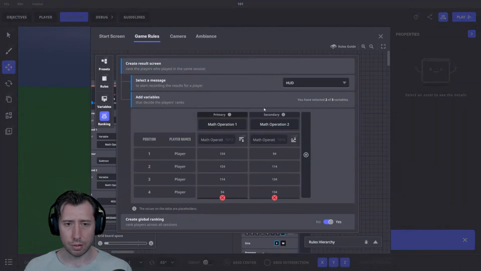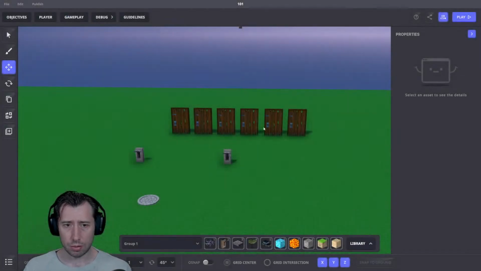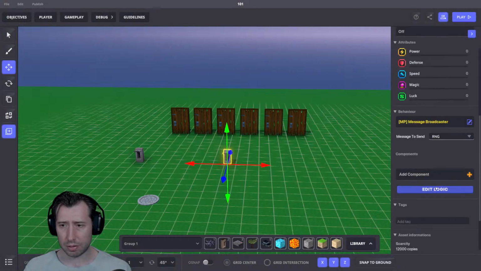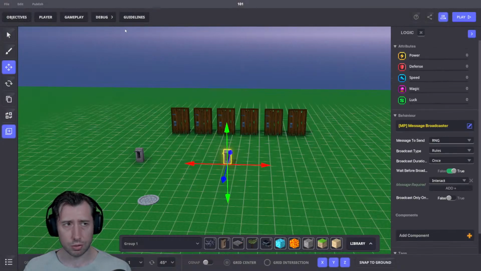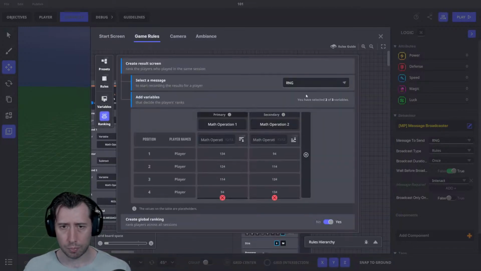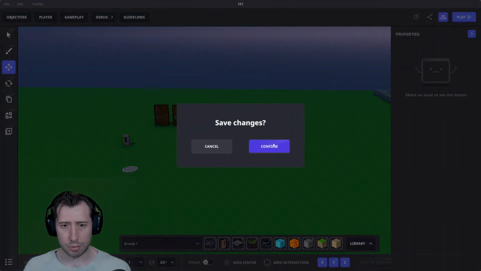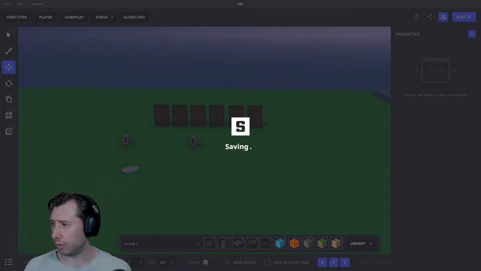Maybe also the on player join is not working properly here. So maybe the on player join is the issue. What I can do is send a message RNG once to trigger it. Maybe that will make a difference. We'll save and publish this, and now we've got two different things to try to see if it makes a difference in recording our leaderboard or not.